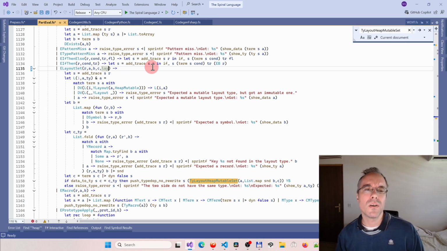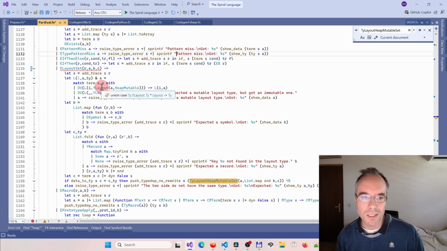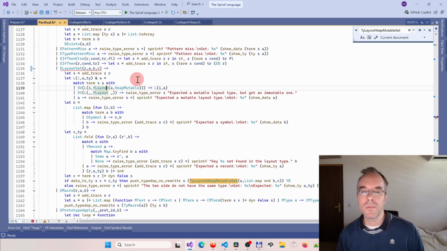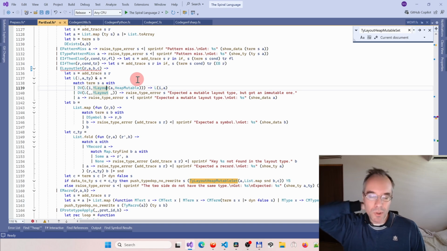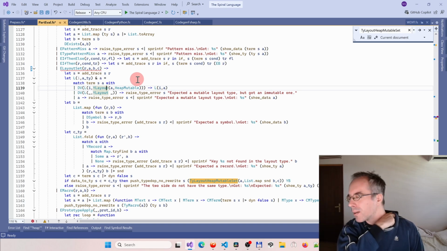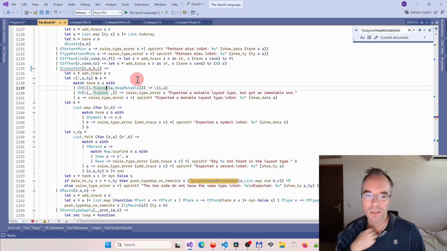Oh wait, do we need the layout? Oh yeah, we don't need the layout because we can just get the layout based on this thing here. We'll just check the variable that we are indexing into, and if they are keep mutable or stack mutable, then it's fine. Otherwise, it's not.